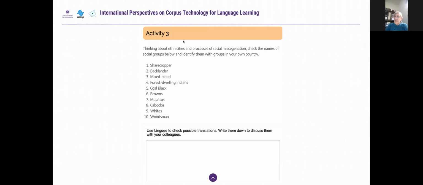In activity 3, we have 10 different words that were translated from Darcy Ribeiro's book, and some of them are related to our country specifically. For example, caboclos. This is a kind of indigenous people mixed up with Black people. And woodsmen, they live inside the woods here in Brazil.